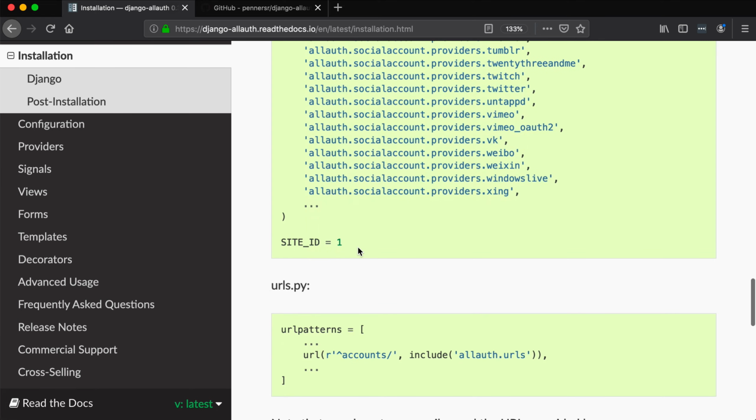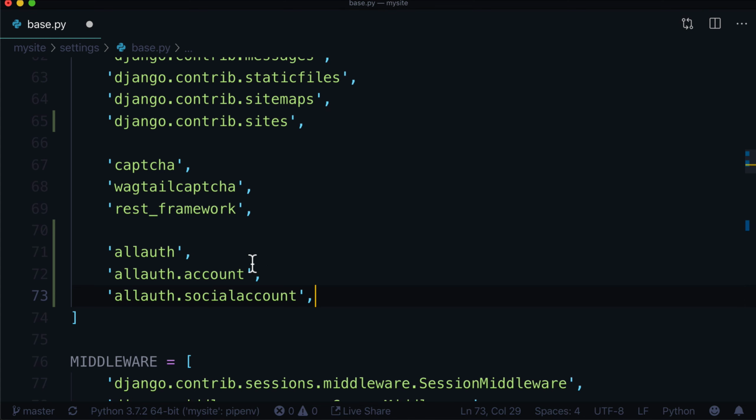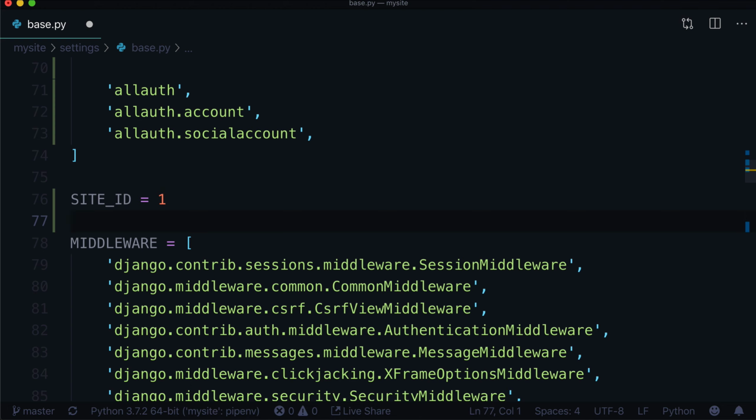There's one more down here. This site ID, this is basically saying, hey, you've got a framework called Django that can have multiple sites on it. Which site do you want to use this for? We're just saying the first one. And if you're using a brand new Wagtail instance, a Wagtail website, it will be site ID of 1.